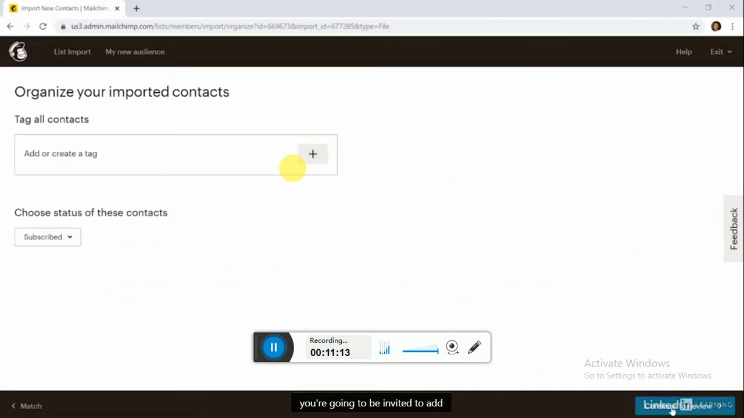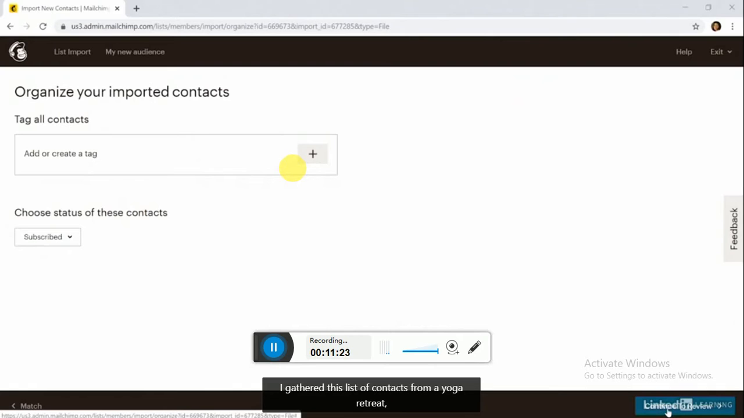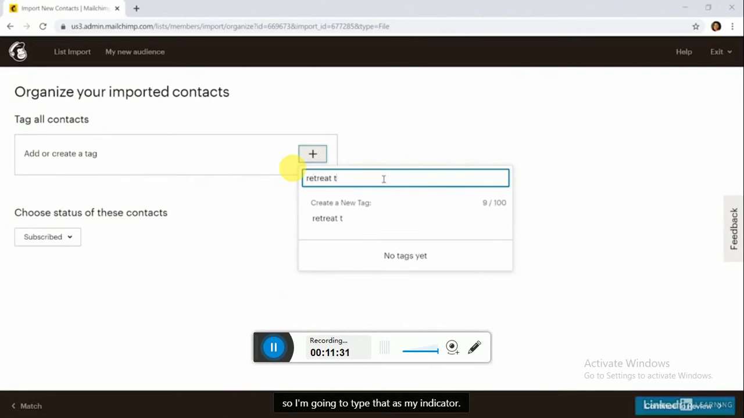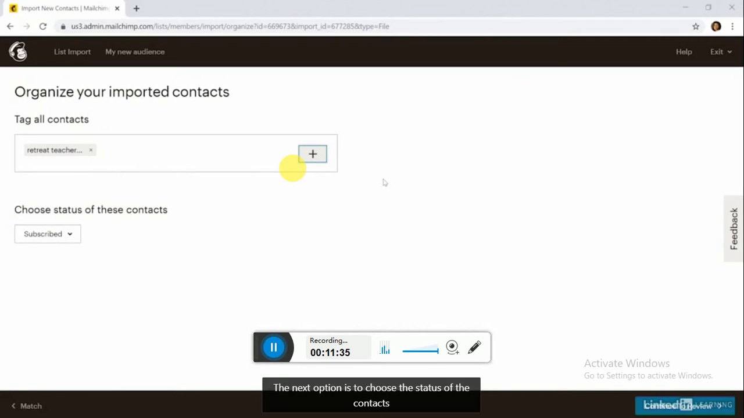And then next, you're going to be invited to add or create a tag for these new contacts. This tag will apply to all of the new members that you are importing into your audience. I gathered this list of contacts from a yoga retreat, so I'm going to type that as my indicator. The next option is to choose the status of the contacts that you are importing.